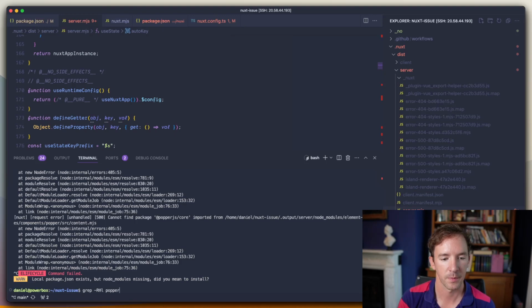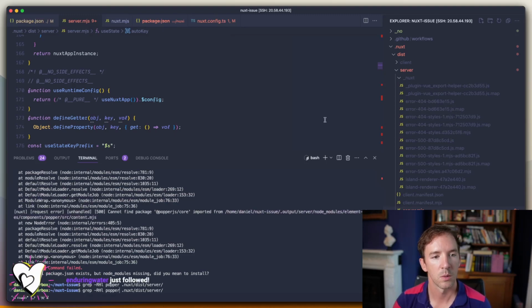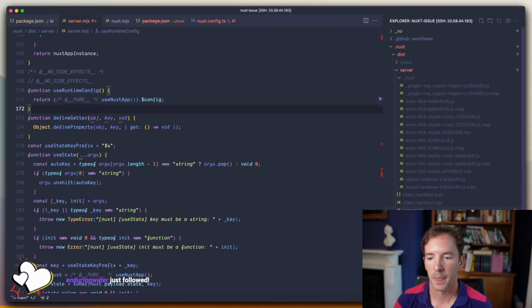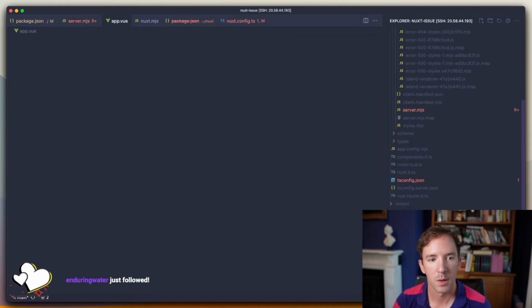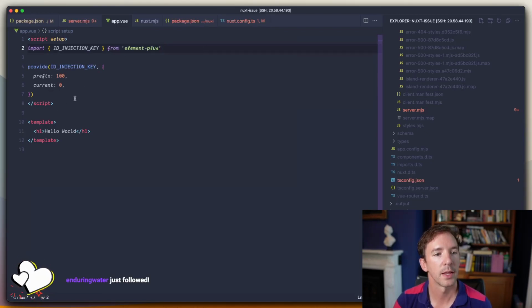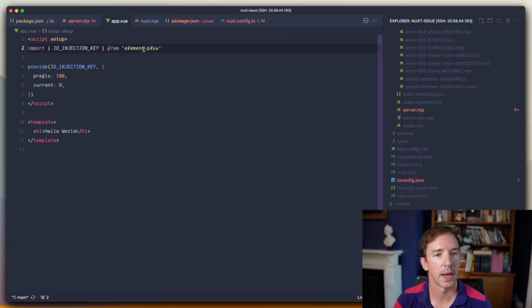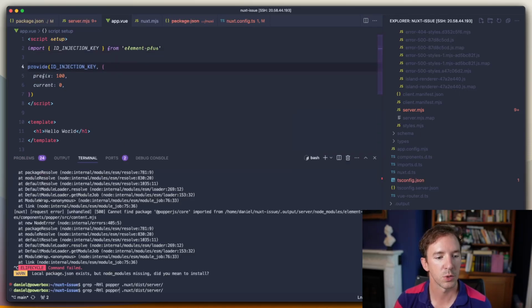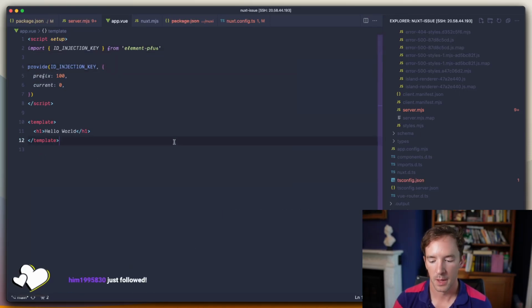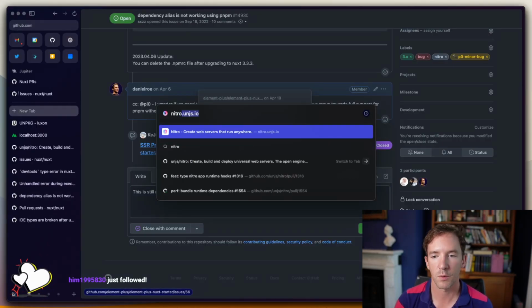Popper. Nuxt dist server. Interesting. Why is it not? Okay, what's the actual source here? We're importing something else that's importing it, presumably. Okay, let's just try this instead. And Element Plus is presumably what is importing Popper. Okay, let's see if we can reproduce just very quickly in a Nitro repository.